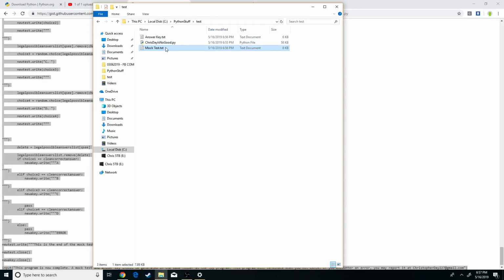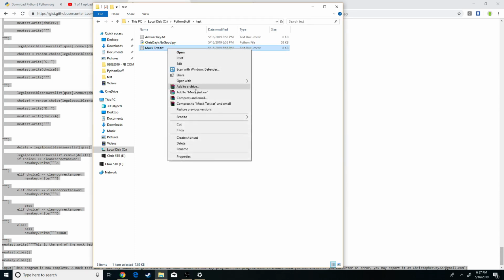So if you want to keep your tests, then you should probably rename them, because it's going to be pretty much random every time. So that's pretty much it.